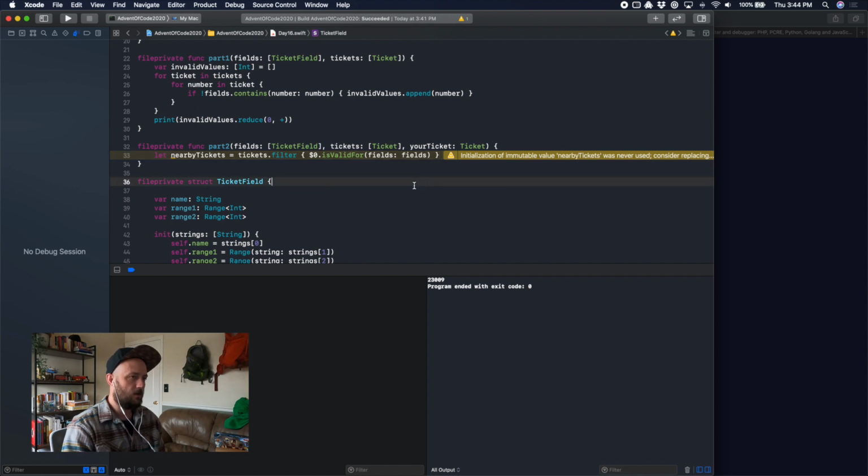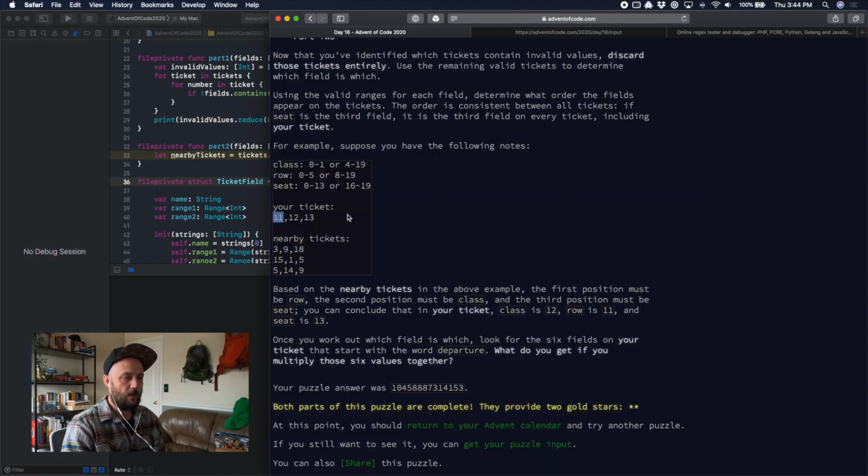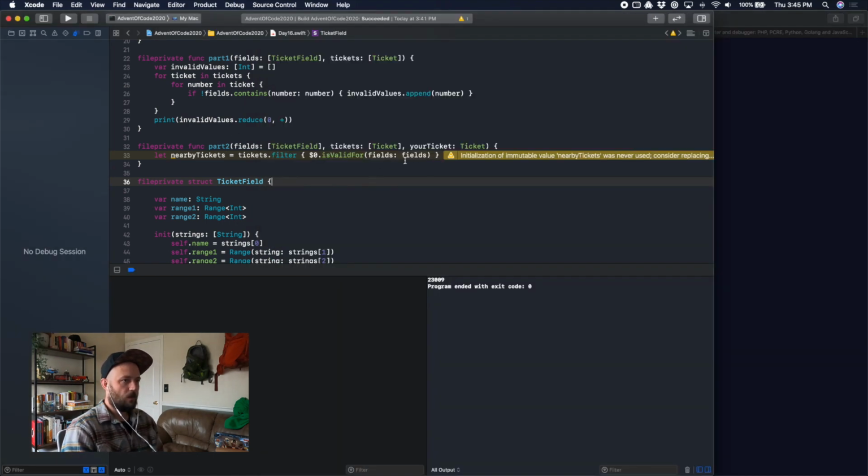The next thing we need to do is figure out for each ticket and for each row, because they said the rows are consistent. So if this is class, then it's class for all of them. So for each index into a ticket, we need to find out which of these fields are potentially valid for it. So let's do that now.